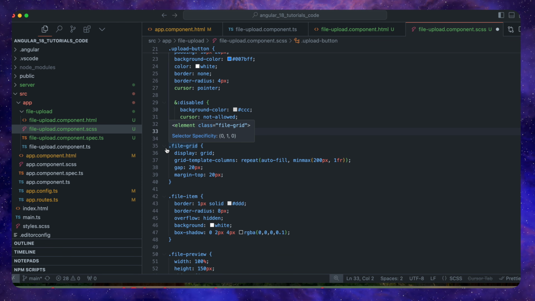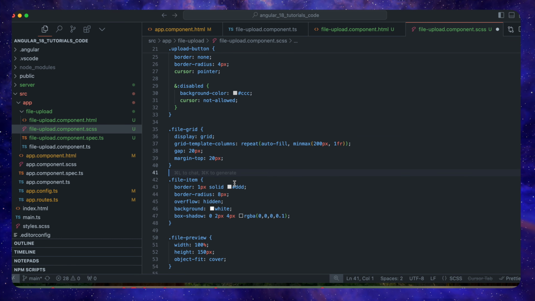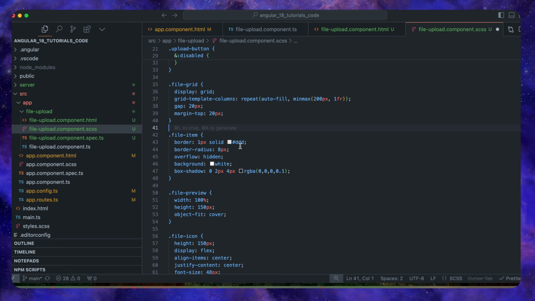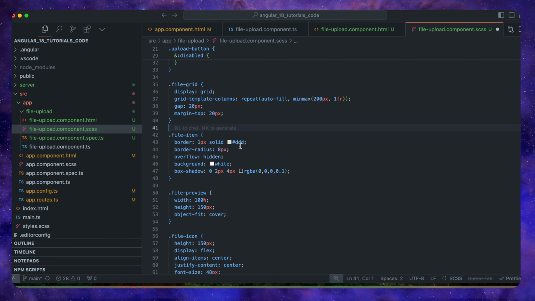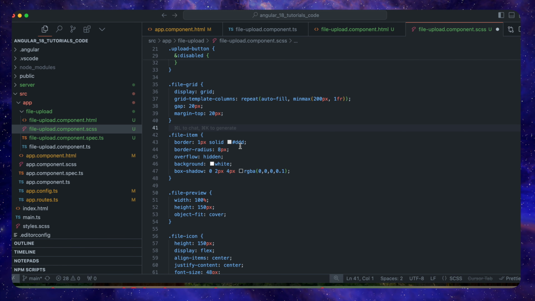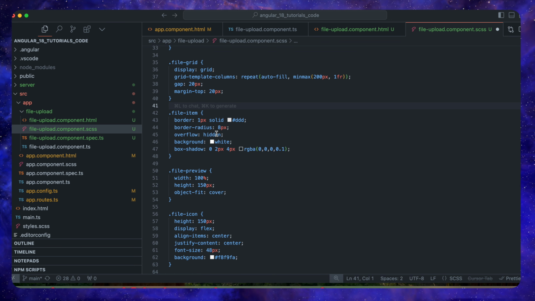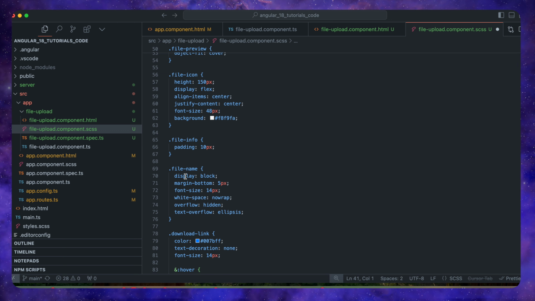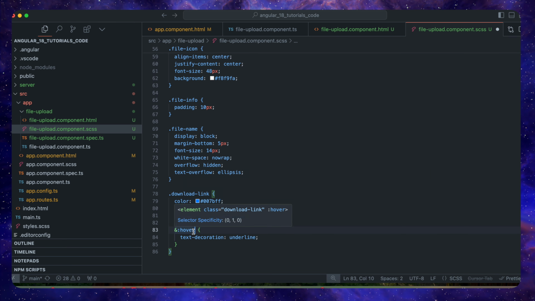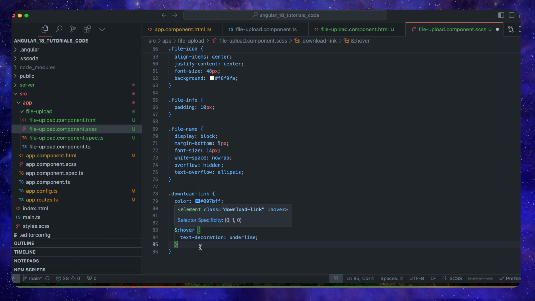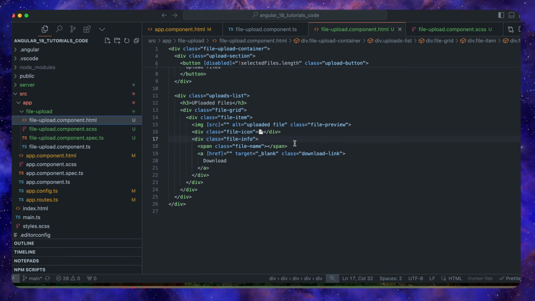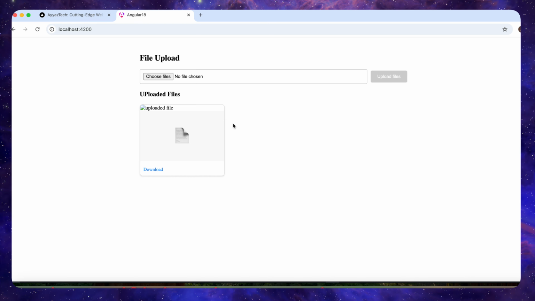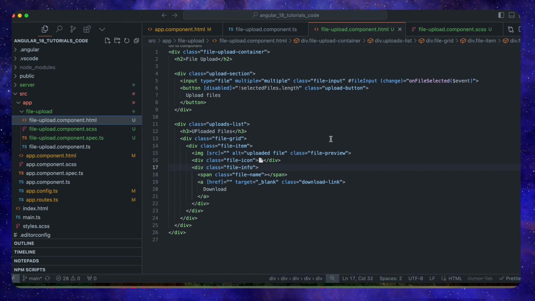Then we have added the file grid section with the display grid and all other styles. Then we have the file item. By the way, I will also provide all of this code in the GitHub repository with the link provided in the description below, so you can check it as well. So we have the file item, file preview, and the file icon, and file info, file name, and download link, and on hover we are just adding the text decoration underline. Okay, all right. If you open the browser, this is how it is looking right now. It is looking great, but we have to make it functional and dynamic.